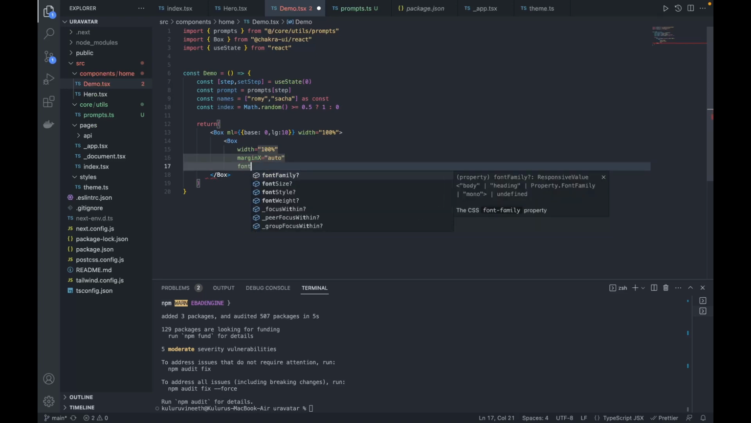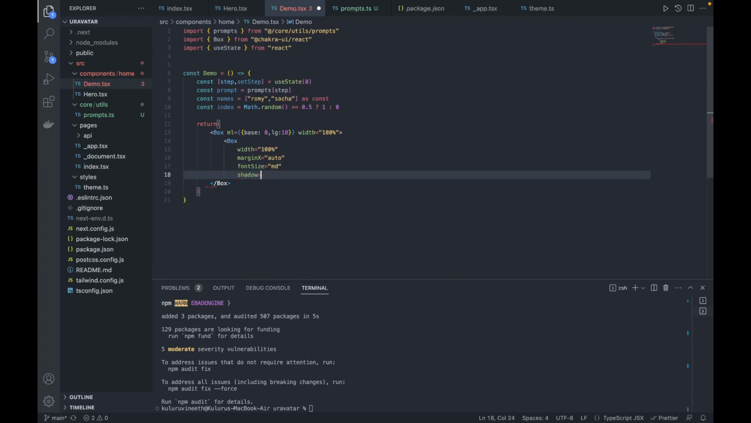Then font size will be medium. And the shadow we will give as 0 14 pixel, like 40 pixel and 10 pixel in four directions, and then the color will be B5FFD9. This color will be for the shadow, and then 5 pixel, 10 pixel and 7 pixel and black. This is the shadow.